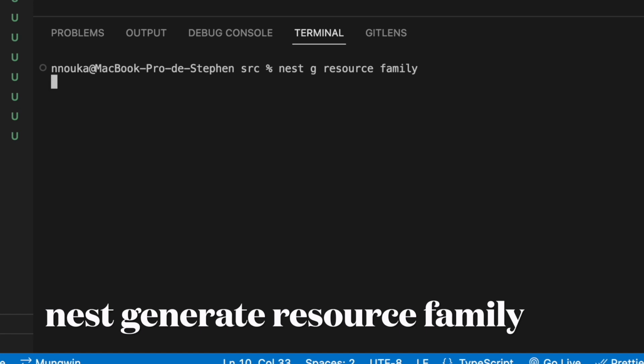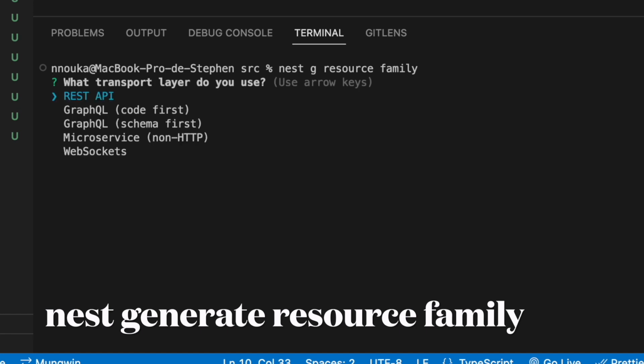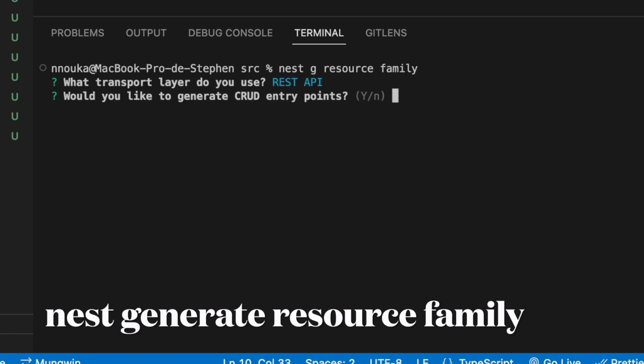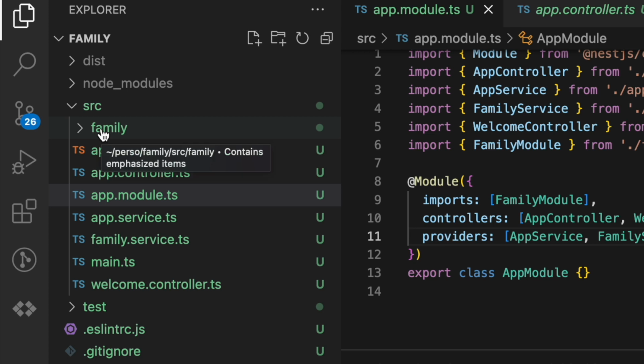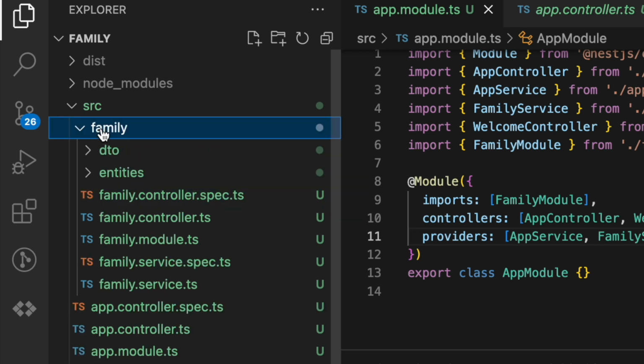It's asking us if it's a REST API. We say yes, and we answer yes to all questions. And good, that has generated a family resource that contains DTOs, entities, a controller, a module, and a service.